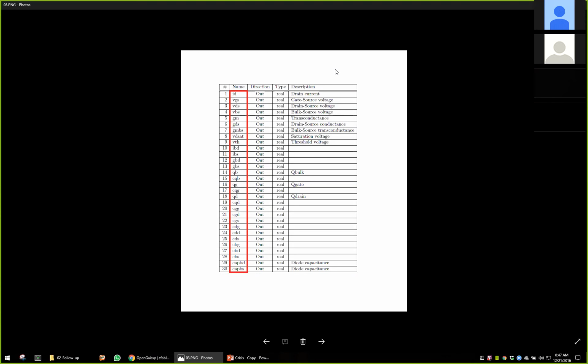Like when you say device parameter M1 ID, you can say device ID, device VGS, device VDS, device VBS, GM, transconductance is sometimes crucial. So let's say if you plot ID versus VGS and you don't want to use the derivative function, you can just go ahead and plot M1 GM instead of plotting ID VGS using the derivative function. You can plot VDSAT, VTH, calculated by the device, of course.